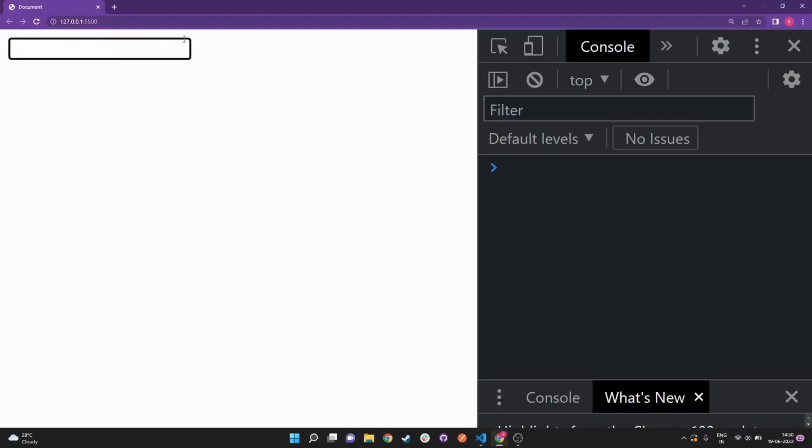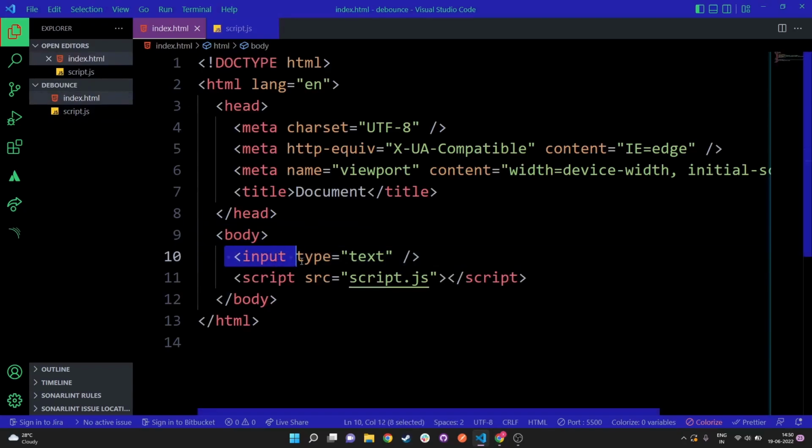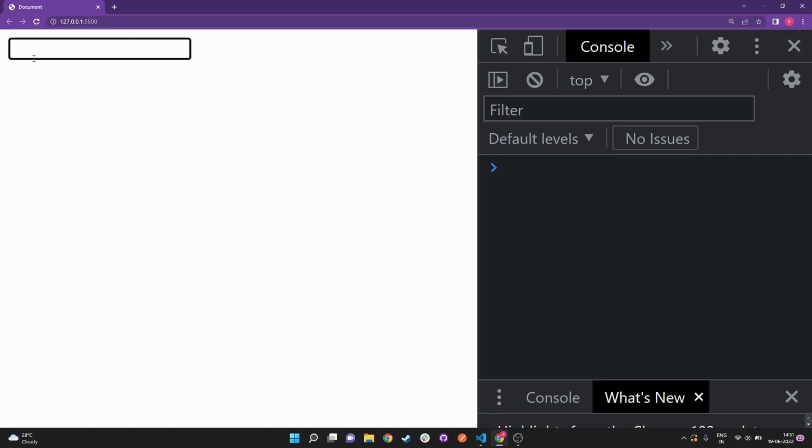Over here you can see I have a very simple setup. I just have an input of type text present over here. You can see in the index.html, I just have an input of type text. Now why I have added this input text is so that I can explain what happens in general scenarios versus how debounce effectively improves our performance and the user experience as well. So consider I have this search input.